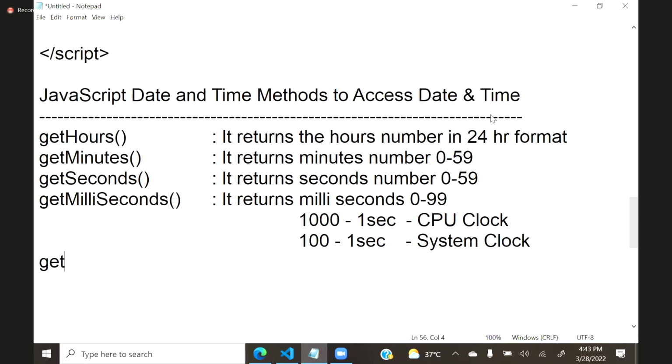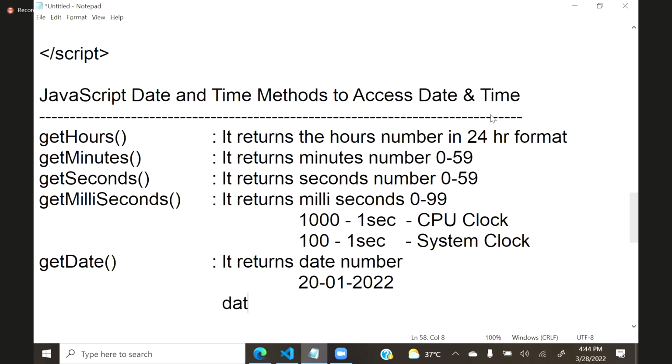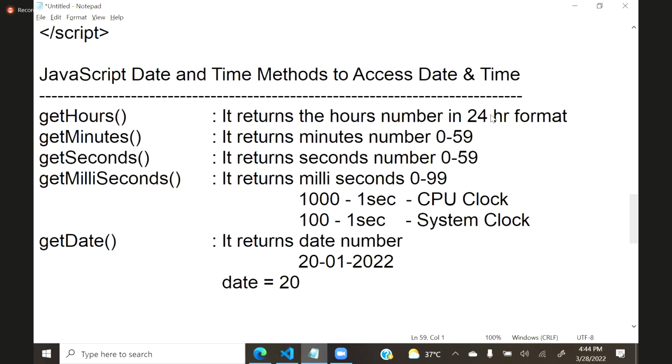Next, we have getDate. It returns the date number. What is meant by date number? Suppose the date is 20/2/2022. Then it will return date equal to 20. So the date number is 20. On which date is it? getDate will return the date number.